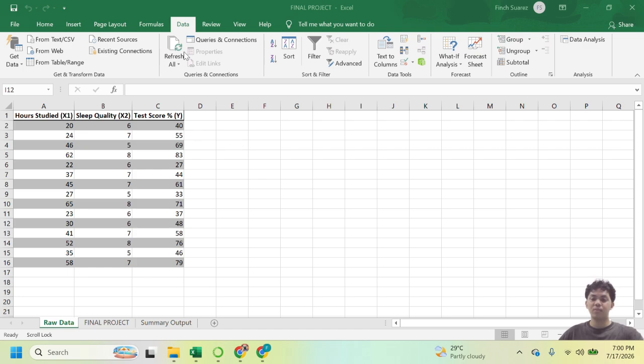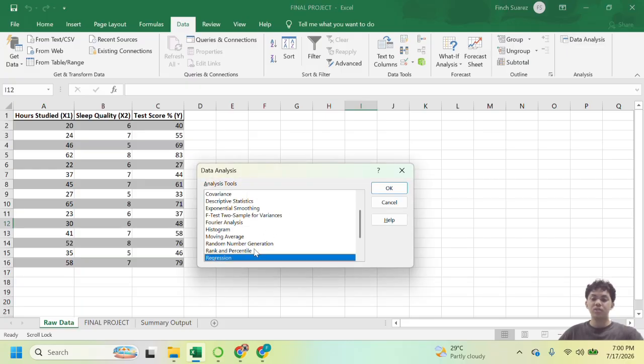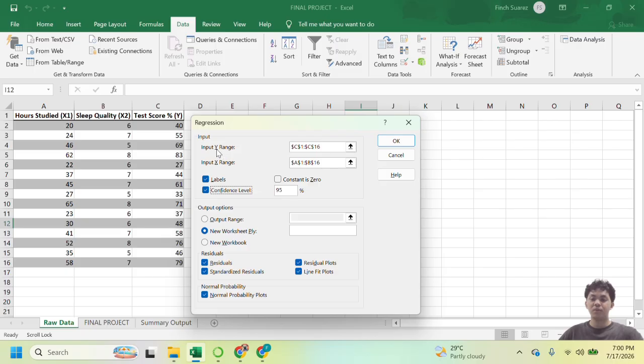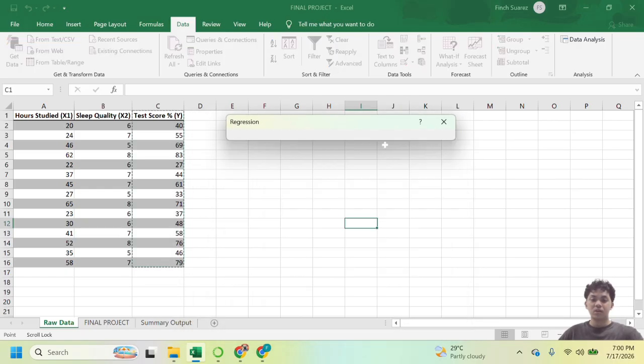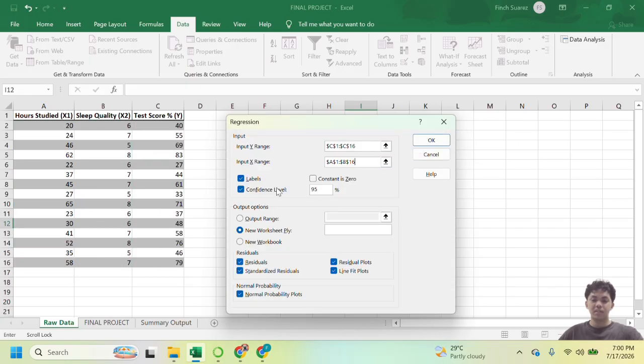To make that, we have to go to the data, data analysis, then choose the regression, then press OK. So, the input Y range, you should input the test score, our dependent variable, while the X range is the two independent variables. Then check the labels and all of this, check it. So, press OK.